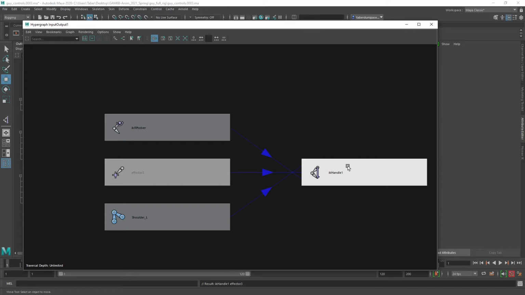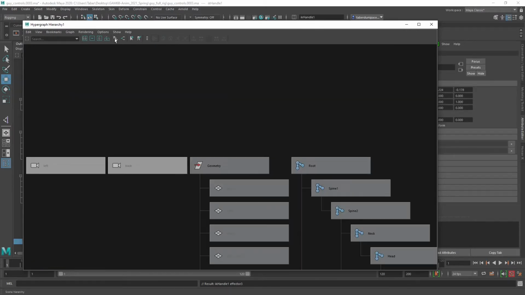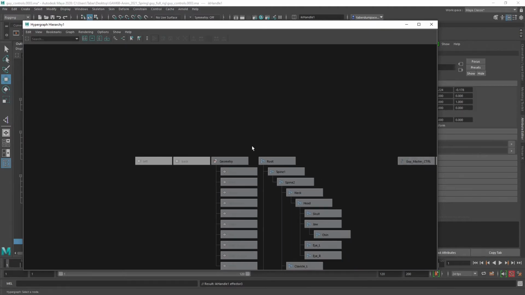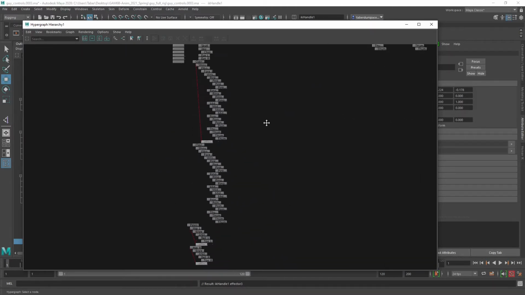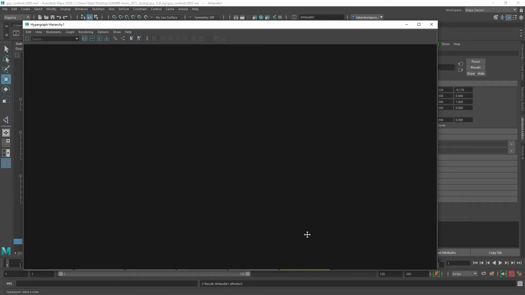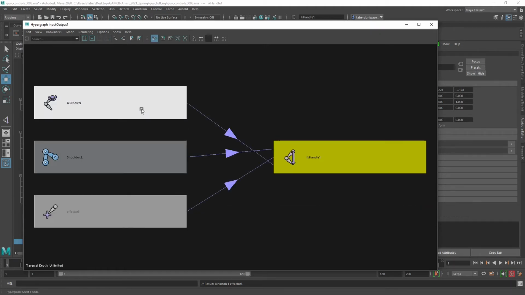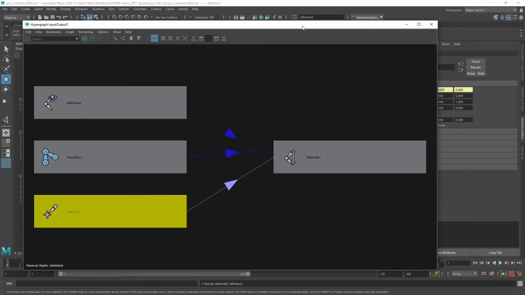Here we have the IK handle kind of framed, and there are buttons up on the top. Like this one will show everything in your scene, and it's a lot of stuff. Here's the thing we currently have selected, this IK handle. If I hit this button, then we get the IK handle, the shoulder joint, and the effector. And the effector is the thing we're supposed to be trying to select.